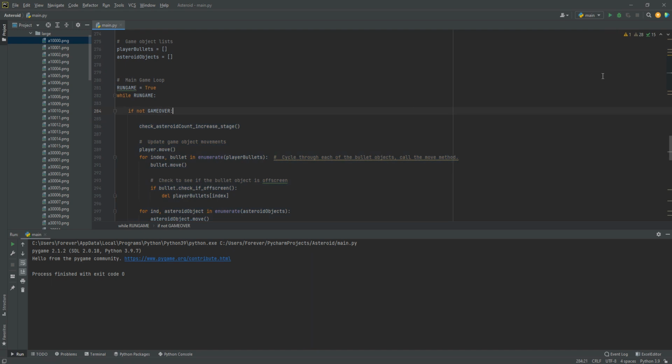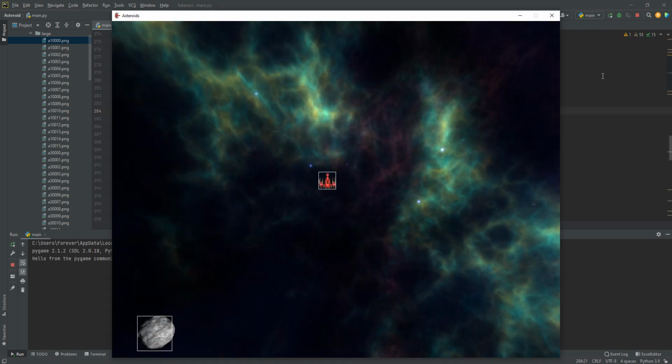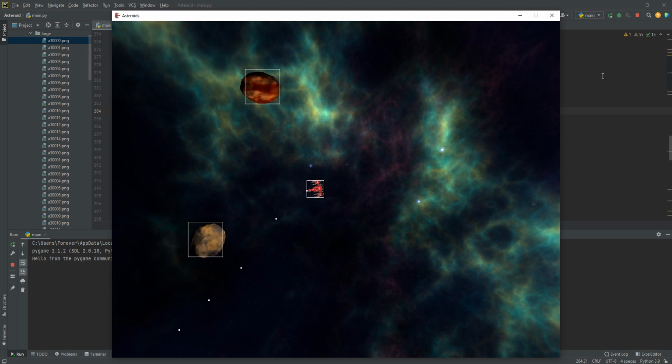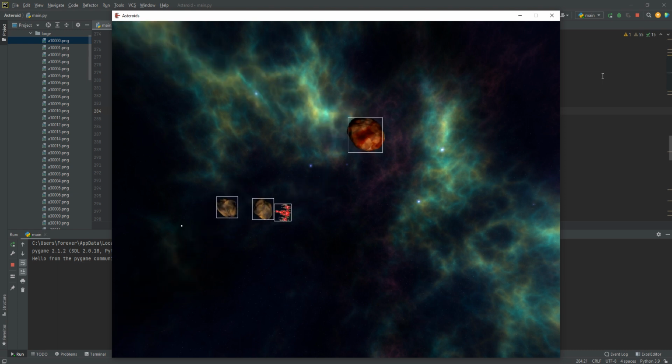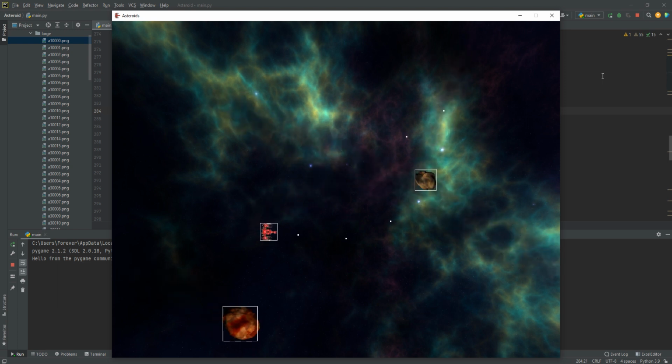Okay, have we broken anything? Let's run it. Let's see where we are. Sure, look at that one go. Oh, that was weird. Oh, of course it has health. I forgot that it had health. That's silly me. And there's the collision. Game freezes for 5 seconds. And we reset new positions. And we're on the go again.